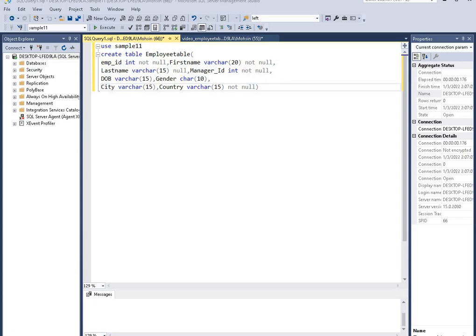Here I am creating the employee table. The first column, employee ID, is of integer type. Integer type means it will accept only numbers.